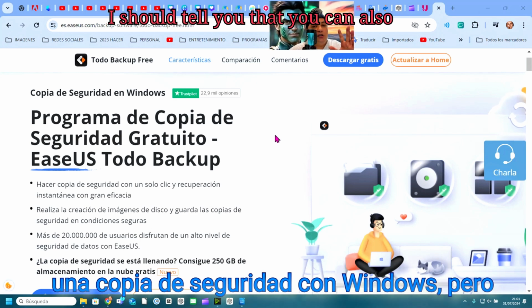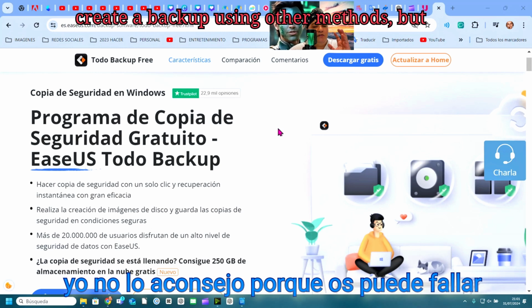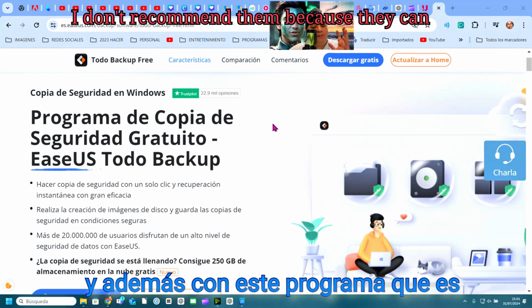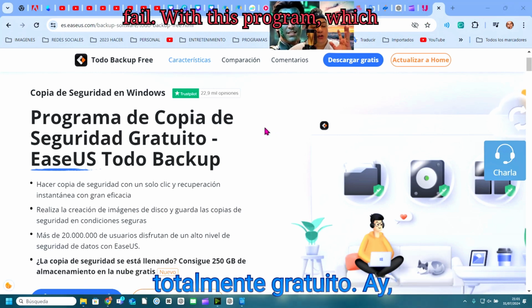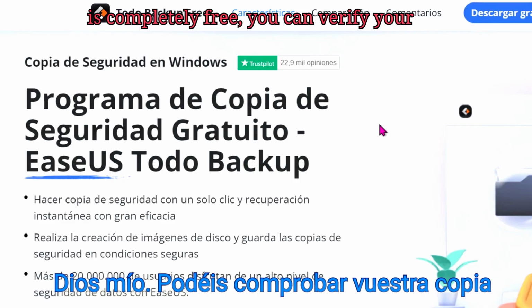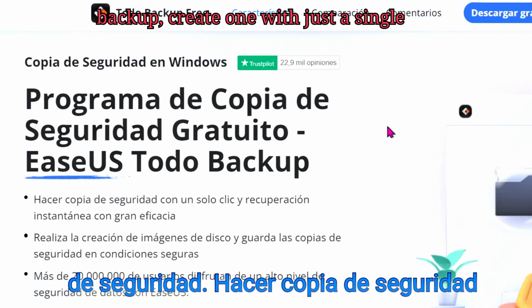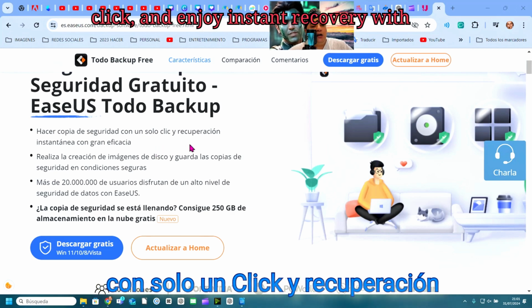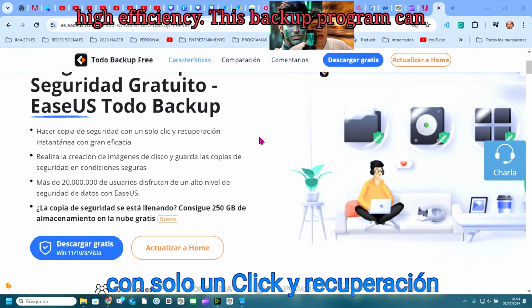First, I should tell you that you can also create a backup using other methods, but I don't recommend them because they can fail. With this program, which is completely free, you can verify your backup, create one with just a single click, and enjoy instant recovery with high efficiency.